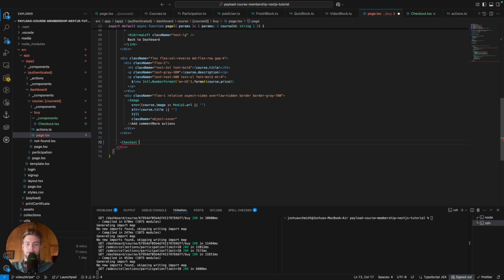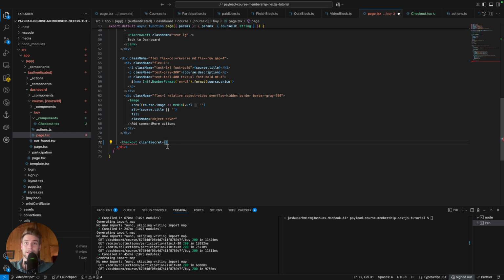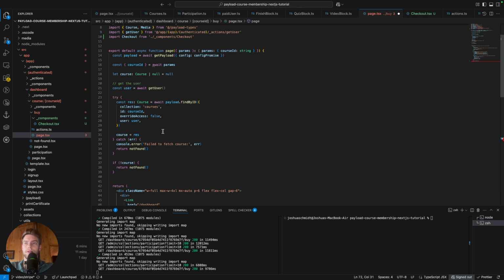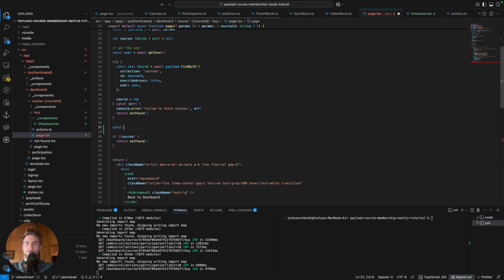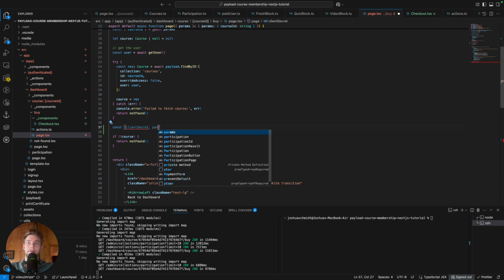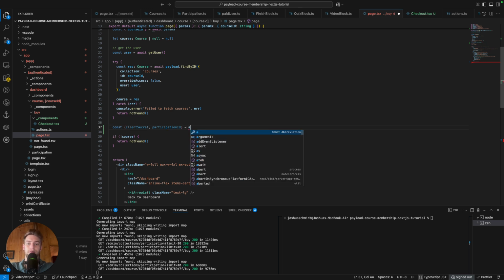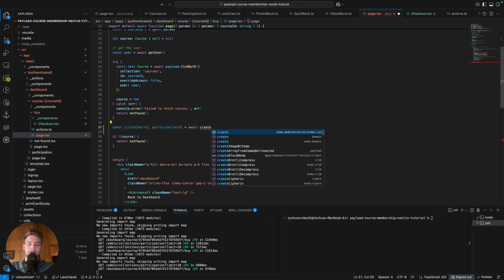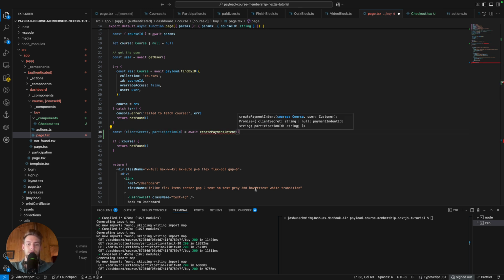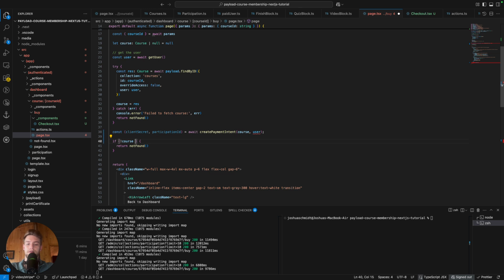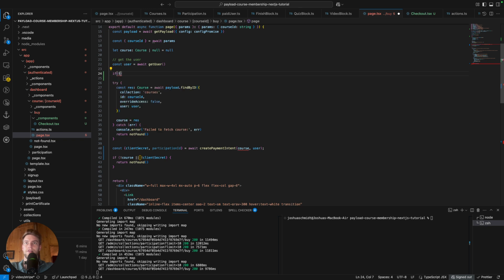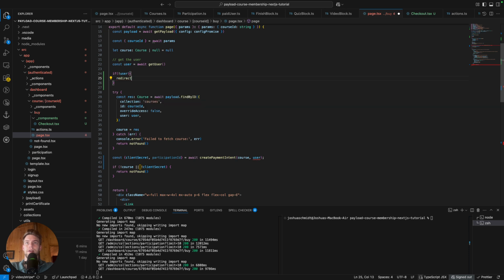Checkout, and the Checkout wants a client secret. Now, we don't actually have the client secret here yet because we still need to call the create payment intent before we return the page. And this we do by, before we check if there is a course, we want to call const clientSecret and participationID. We want to get both of these from await createPaymentIntent, and the payment intent in turn wants to have a course and a user. And we also want to assert that there is a client secret, very important. And this wants a user. This cannot handle if there's no user, so we're going to check if there is a user. If there's no user, we're going to redirect simply to login.